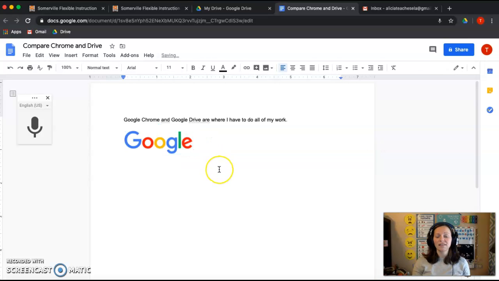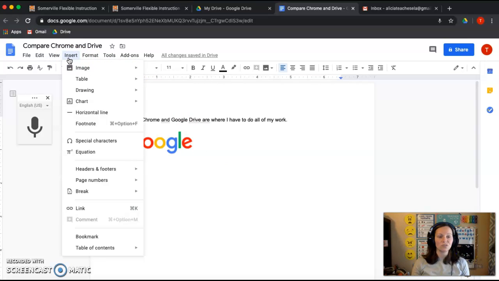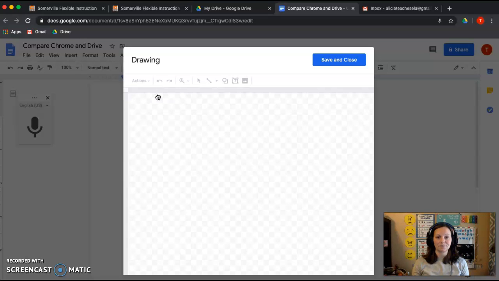All right, so let's say part of this assignment was to make a Venn diagram. Well, how are we going to do that on paper? A Venn diagram is two overlapping circles. So I have some options now. I could use Google's drawing tool. Under Insert, if I go to Drawing, I can add a new drawing.